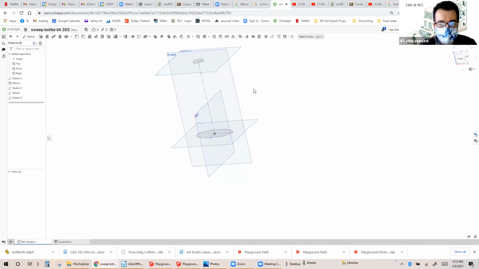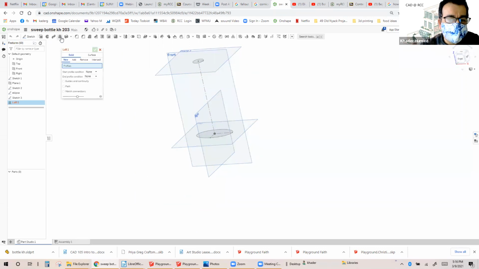So the new tool that we're going to be using tonight, we haven't used much of, is the loft tool. So what would happen when I click the loft tool? It's not the revolve, it's not the sweep, it's the loft. If I click loft, it asks me for things. It asks me for profiles. So I know I have 2 profiles.